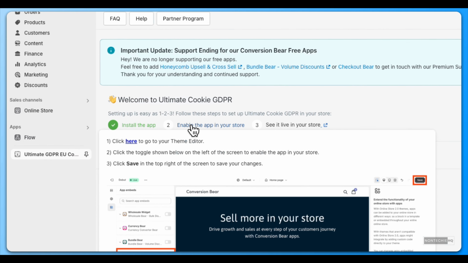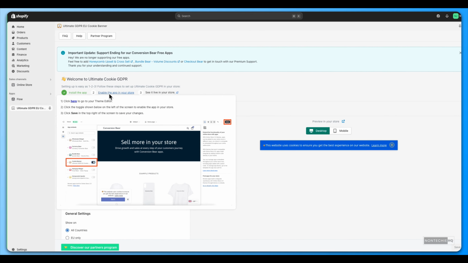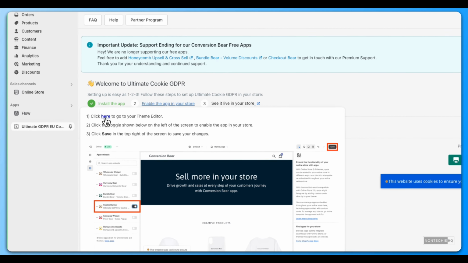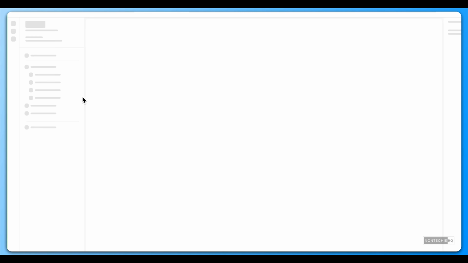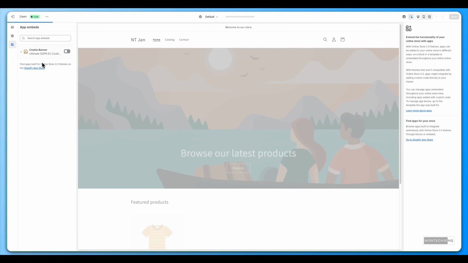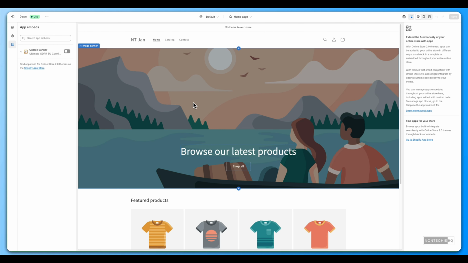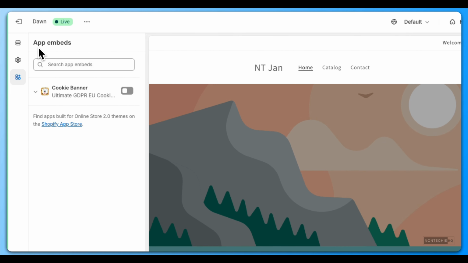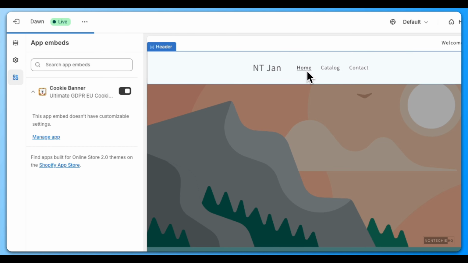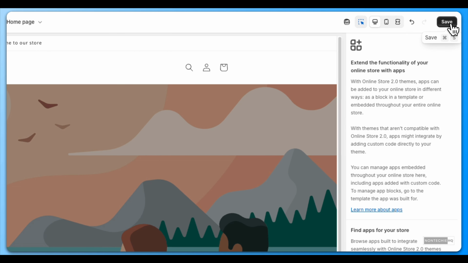We'll click enable the app in our store, which will bring up the settings here. So we'll click here. It will bring us to our theme editor where we can go into the apps and turn this on. Once we enter our store and everything loads, you'll see it'll come in at the app embeds and the cookie banner is here. So we will toggle this on and then we will click save.